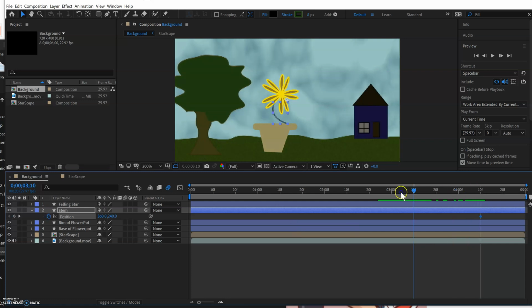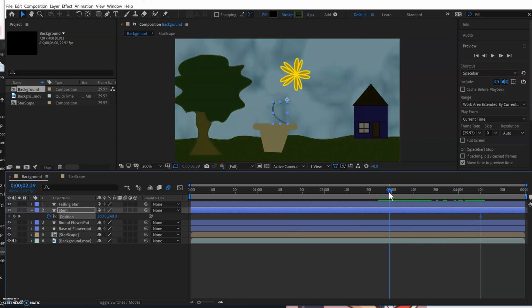And then I want to move back to the 3 point. When I move back to about the 3 second mark, I want to make sure that my selector is selected. I want to hold down my shift button, and then I want to grab this and move it below the pot. So it's basically going straight up. All right. There we go.